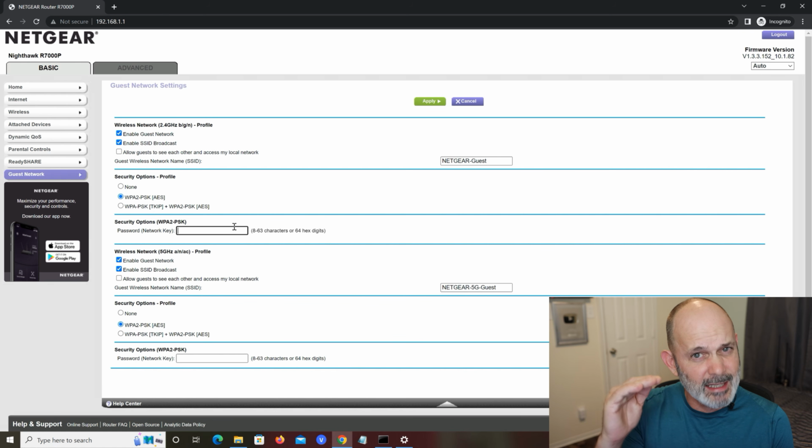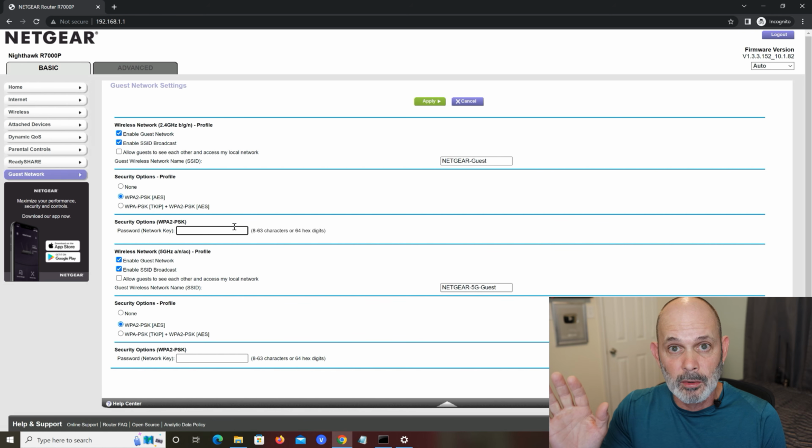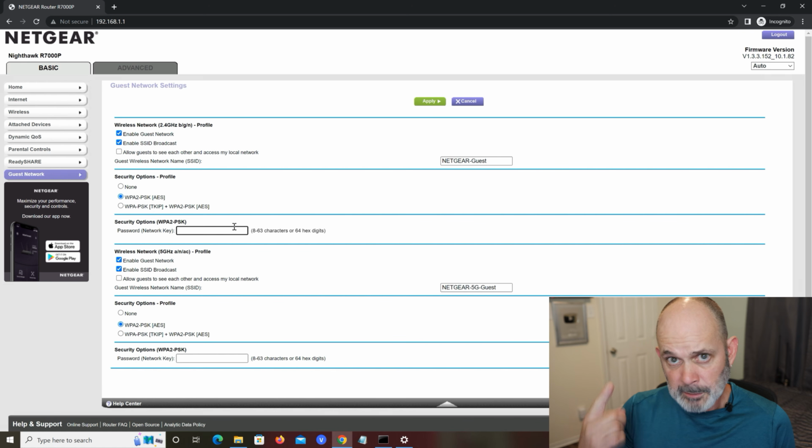Okay, and then just like all other Wi-Fi connections, it needs a password. Never, ever, ever create a guest network without putting a password in it. That's like just asking the whole neighborhood to connect to your wireless and do whatever they want for as long as they want. So always put the password in.